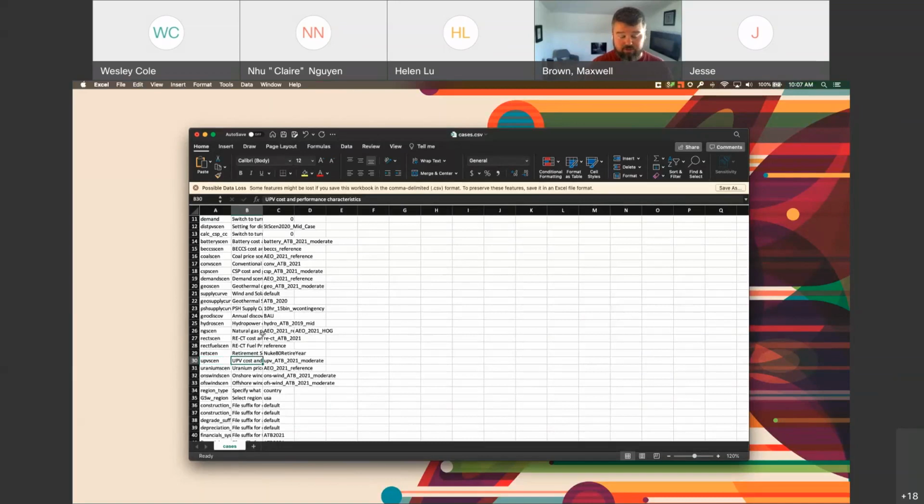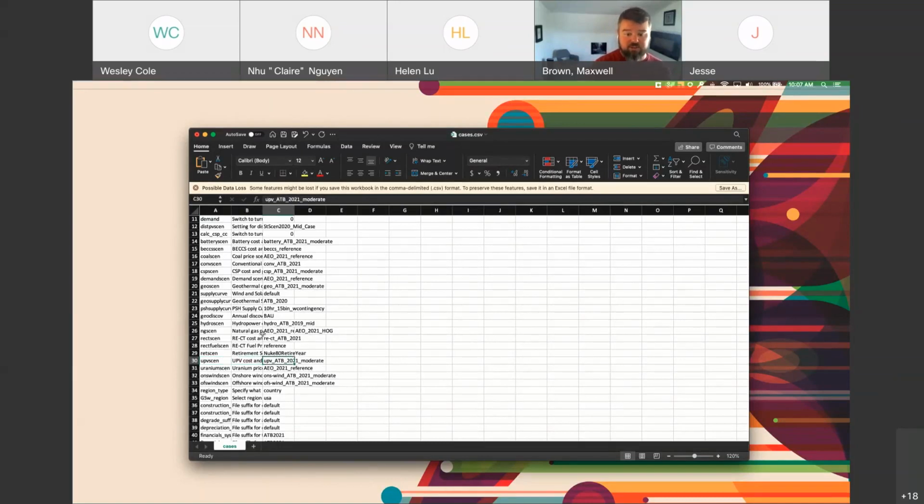And by default, in the second column, we have the description here. And the default is going to be this UPV ATB 2021 moderate. But I could just as easily say UPV ATB 2020 moderate, and allow myself to just switch the costs for these UPV technologies, UPV being utility scale photovoltaics. But there are all sorts of different switches in here.